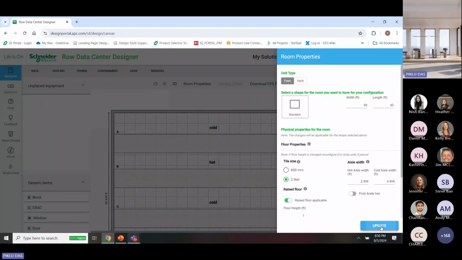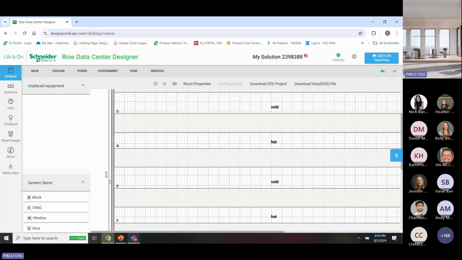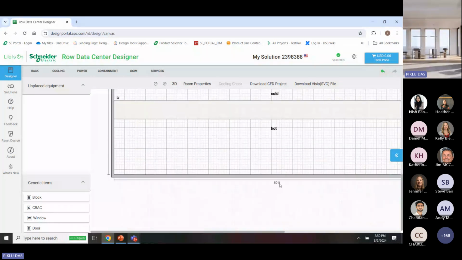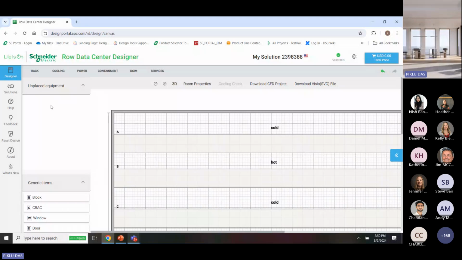As soon as you click update, you can see the changes that you have given reflected on your floor, right? And also on the left hand side, you have this parking lot where all the equipment that you keep configuring and adding to the unplaced area will be added first. From here, you will have the option to drag and drop the items. Then we have the generic items, which have also been added to the row designer to help you do some simulation of how your data center room would look, right?